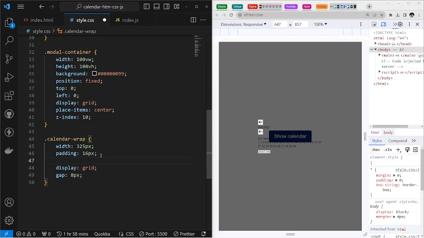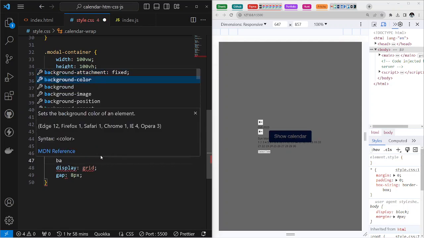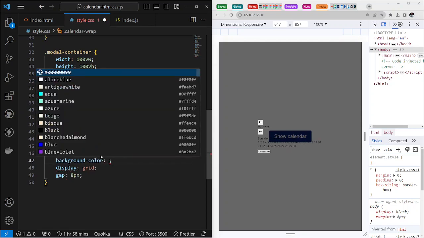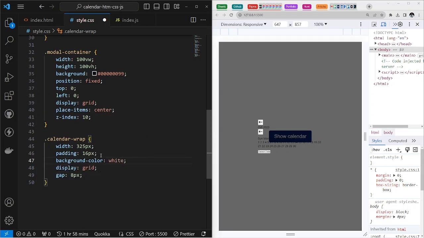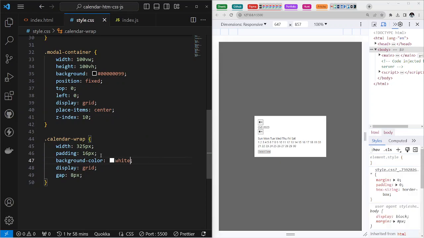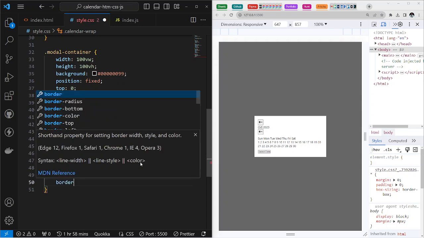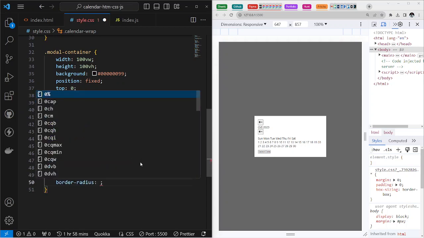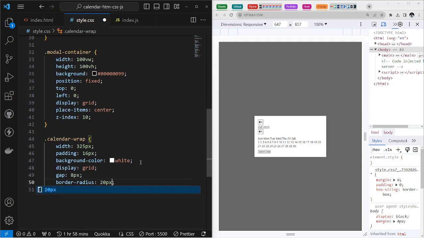I think around here I should give a background. I forgot that the background is white. It has a border radius. I think that's like 20 px if I remember well.